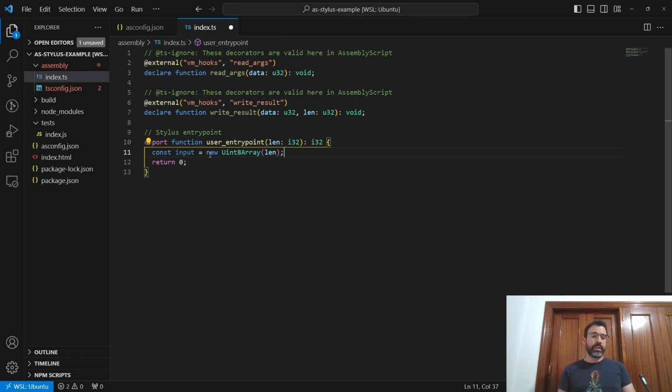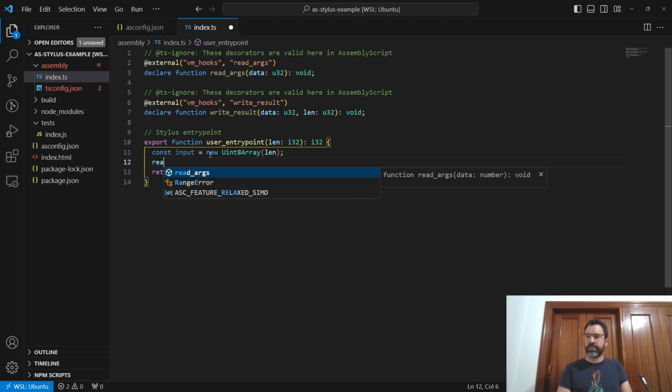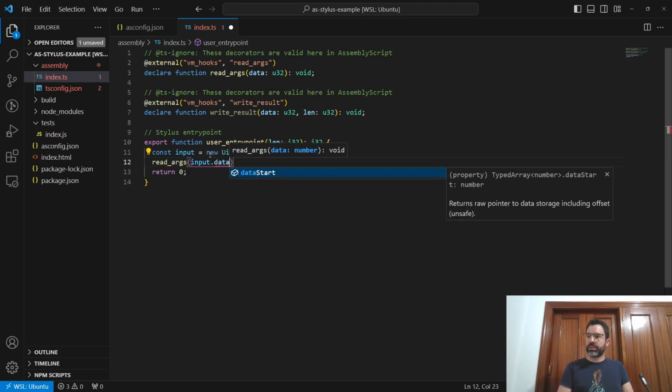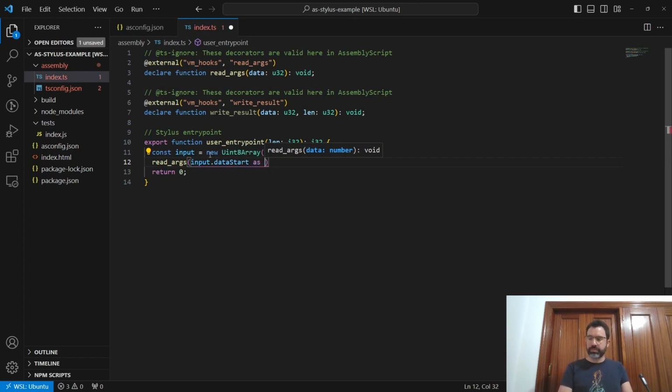Now in AssemblyScript, this type Uint8Array includes one very useful property, which is the point in memory where the data handled by the array starts. And this is exactly what we need for the read args method. So we're going to call the read args method. We're going to pass the input, and we're going to use the property dataStart to transform it into an unsigned 32. Alright, so with this, we now have the call data received in the smart contract in this input array. We can do whatever we want with it.